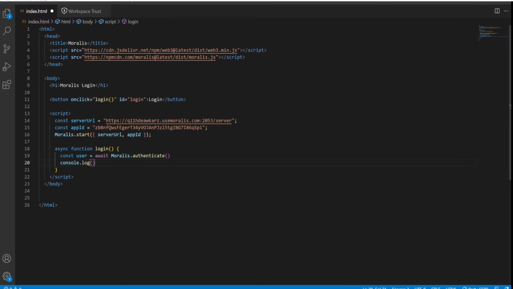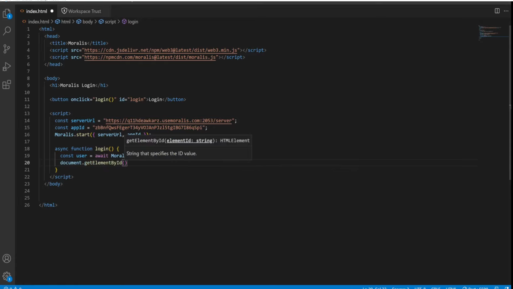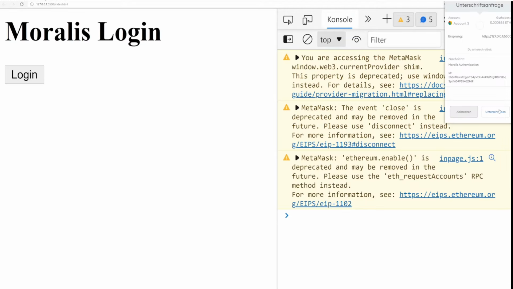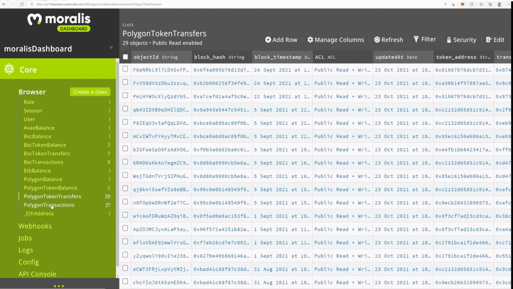So just copy the user.get method and say document.getElementById. As we said, we have specified it as login. login.innerHTML is user.get ETH address. Let's test this out. Login, connect, boom, there we are. You can see how really easy it is to use Moralis functionalities, and how straightforward this is. I mean, this was in 10 minutes, I think, and we have all of this user's Polygon token transfers.